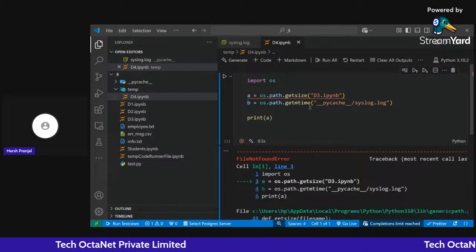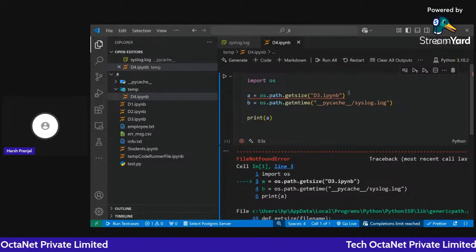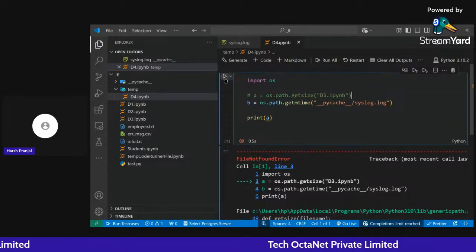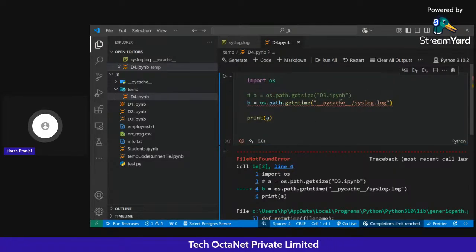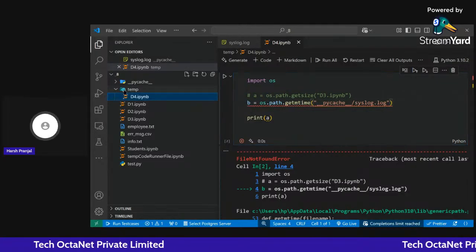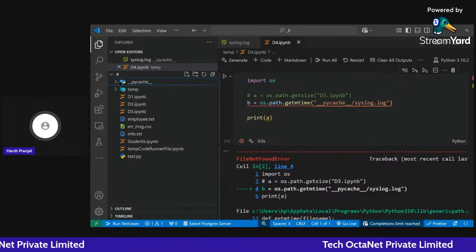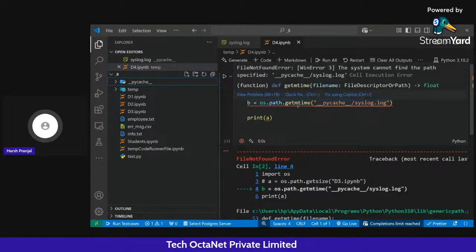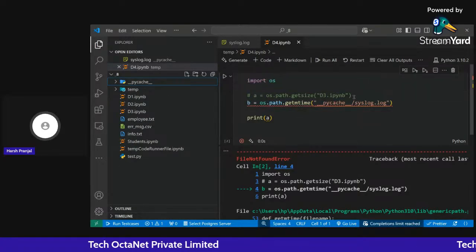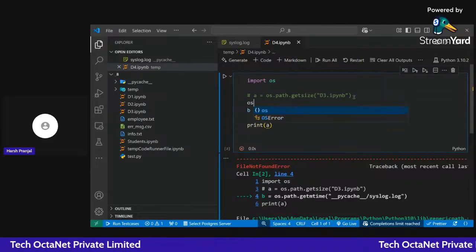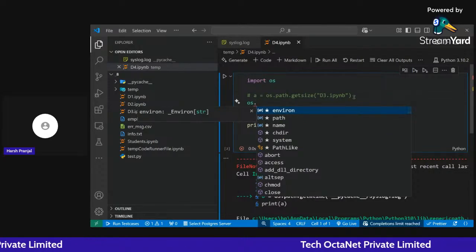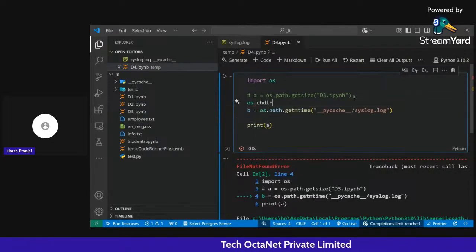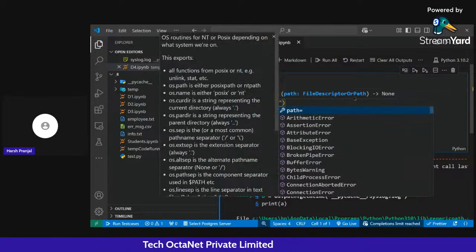Wait. Again, I will get an error, right? Okay, let's remove this one. Again, I will get an error for this one. Why? Because this particular folder doesn't know the location of this folder, PyCatch. So what we have to do, we have to first move back, change directory, dot dot, right?